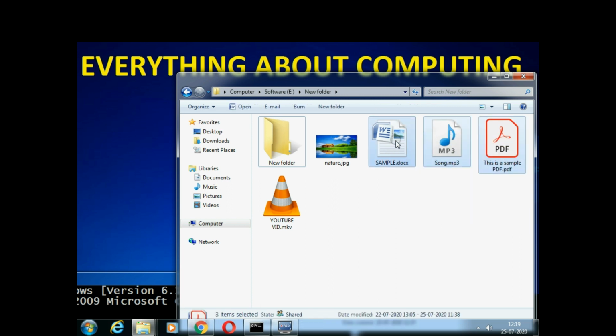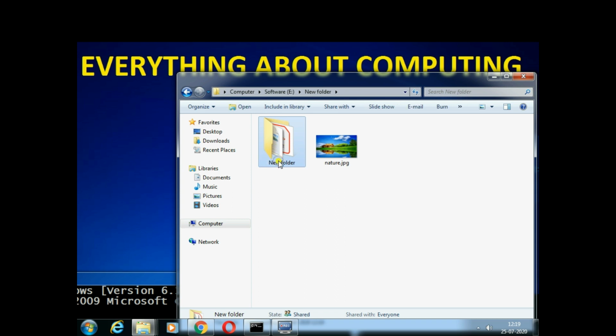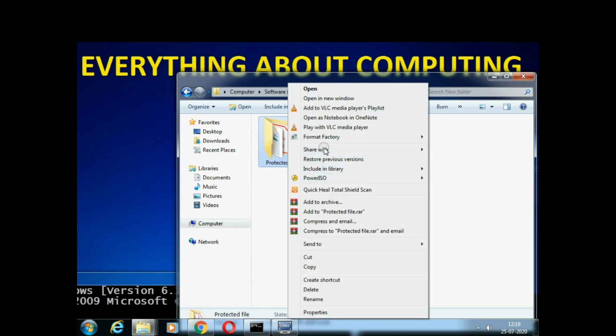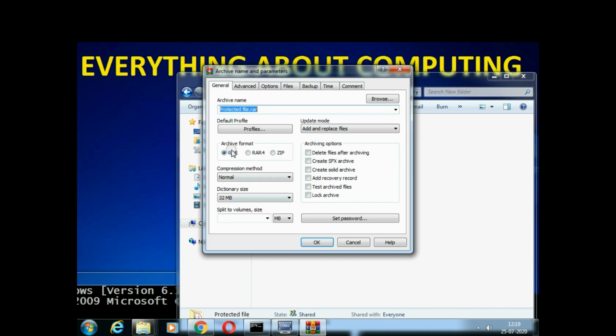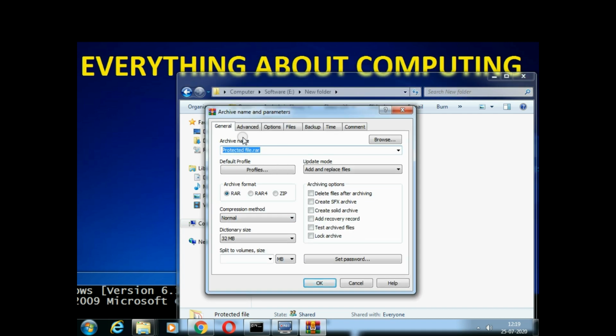Now I am opening a new folder, and cut-pasting all my documents into it. Rename the folder. Now zip the folder with the help of WinRAR, by right-clicking on it and choosing Add to Archive.